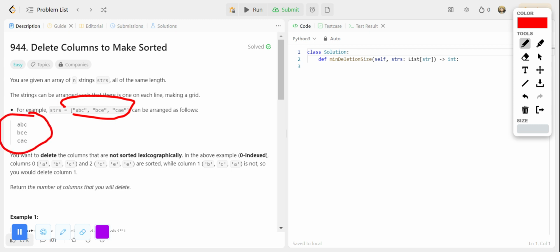We want to delete the columns that are not sorted lexicographically. Lexicographically sorted means they have to be in alphabetical order. So in the above example, as you can see, A, B, C is sorted and C, E is sorted. But B, C, E is not sorted, because A is the one that comes before B and C in all of them. So we have to delete this column and our count is going to be 1. So return the number of columns that you are going to delete.